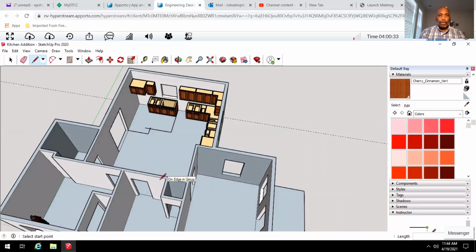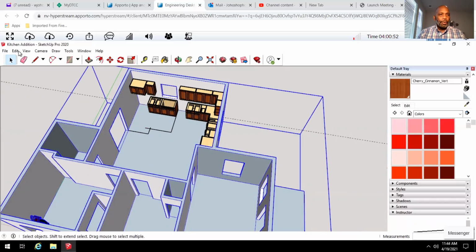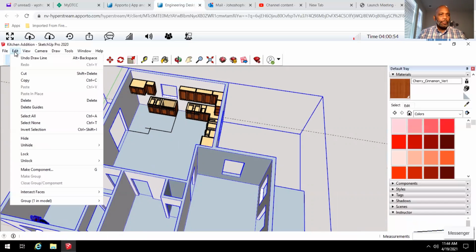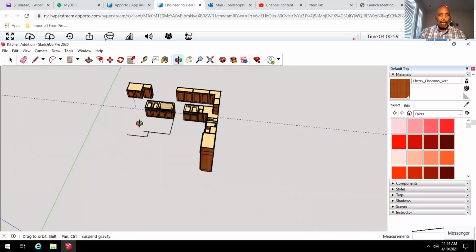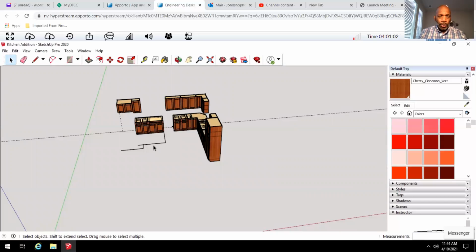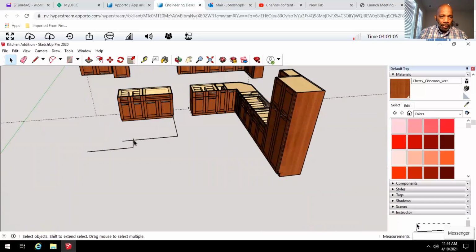Now you know what I could do here, since my walls are getting in my way, and I made them a group. I could go to edit, go to select, and select my wall group. Then I can go to edit and hide it. So my walls are missing, but I know this is where my base cabinet is going to start. And like I said, I'm just going to copy a base cabinet.